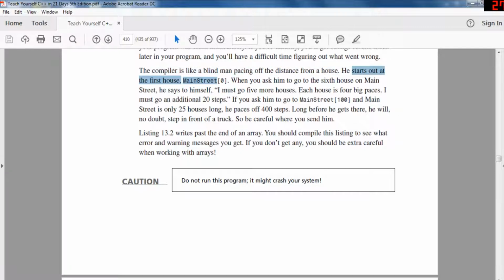He starts at the first house, Main Street 0, and when you ask him to go to the 6th house, he says, I must go 5 more houses. Each house is 4 big paces, so I must go an additional 20 steps. If you ask him to go to Main Street 100, but Main Street is only 25 houses long, he paces 400 steps. As long as he gets there, he will no doubt step in front of a truck. So be careful where you send him.